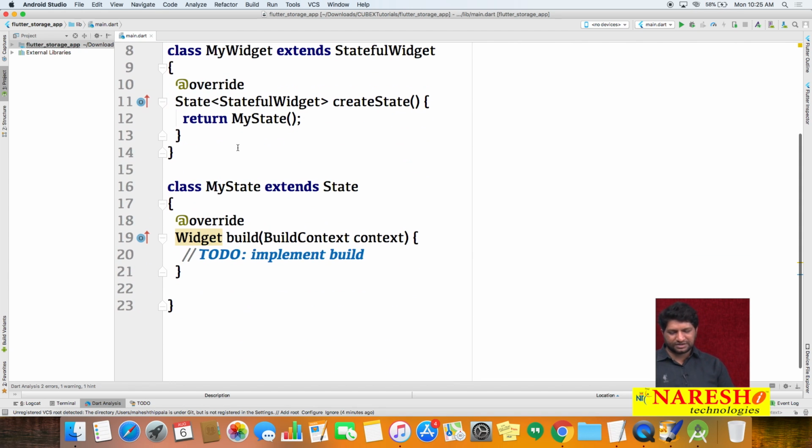Now the important thing is that the return type of the State class build method is Widget. I already explained this in the previous class. Everything in Flutter we call a widget, like a button, even a screen, a text box, a drop down menu, everything is considered a widget. Now the return type of this build method is Widget. What you want to present on the screen, we have to specify in this build method. So you can write return.